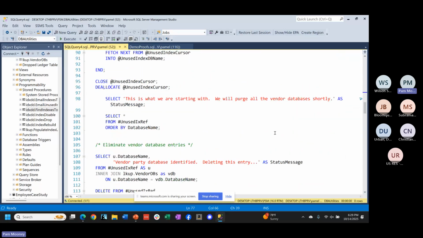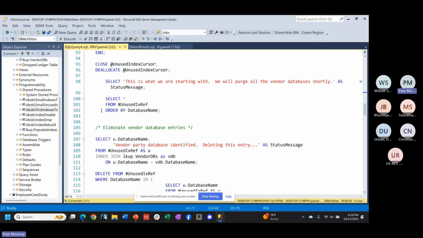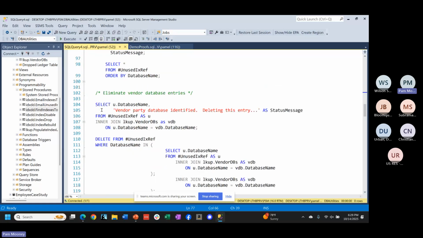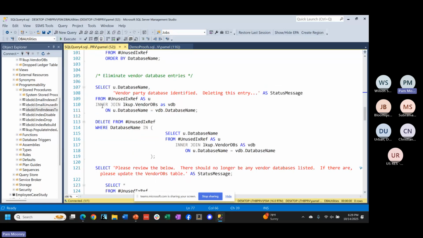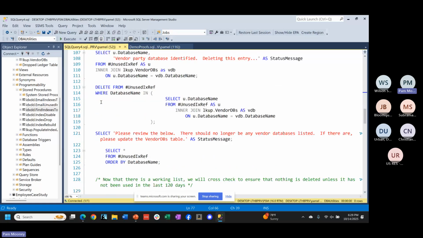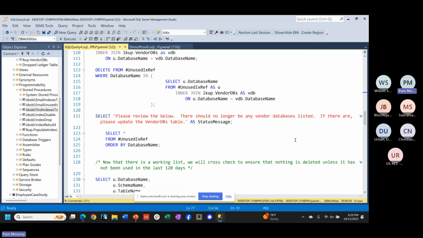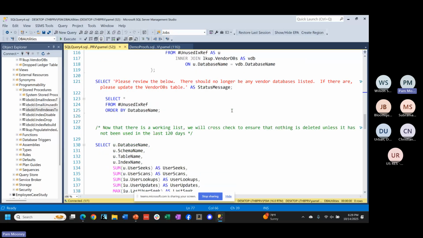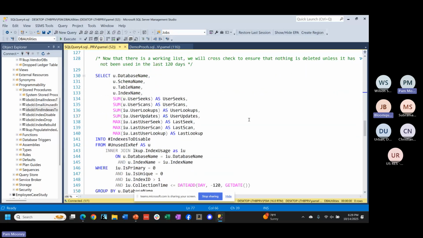And it's going to talk to you as it does this. You're going to get several status messages, which I find helpful in debugging, showing you this is where we're starting. And then it's going to look at your vendor database and root out anything from the vendor database that it found, so that we don't have any problems with our vendors. Now it's going to do a cross check to make sure that nothing is deleted unless it has not been used in the last 120 days.